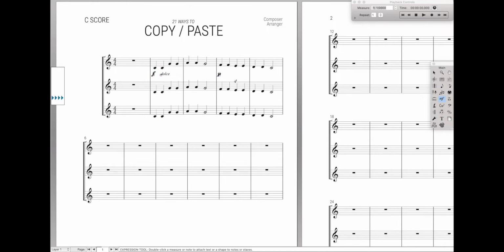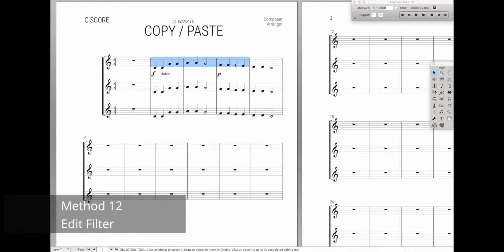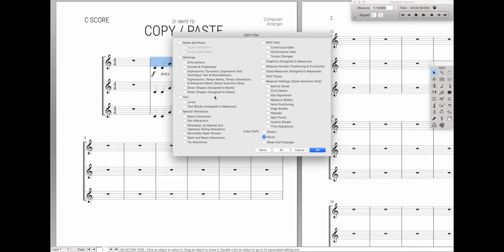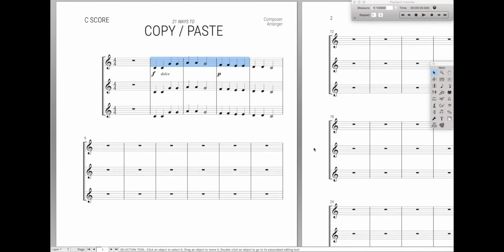Now this isn't the only way you can do this. You can also use this with Edit Filters. So you can copy this with Control C, come up here to Edit, and then Edit Filter, and then click None, and then let's say we wanted to do Expressions, like this, and hit OK. Then when we paste it, we're only pasting the expressions.